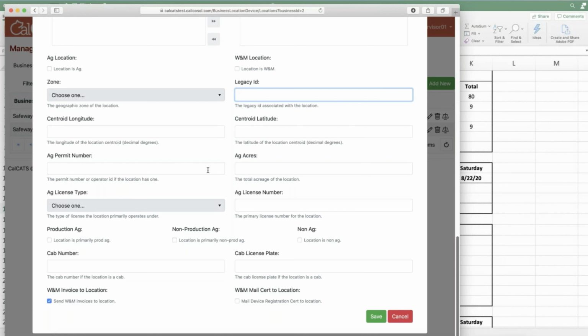Then for ag businesses or ag locations, we'll have some ag related information that you can enter. It's optional. It's really for your tracking purposes if you want to be able to search ag locations based on a permit number or a license number.